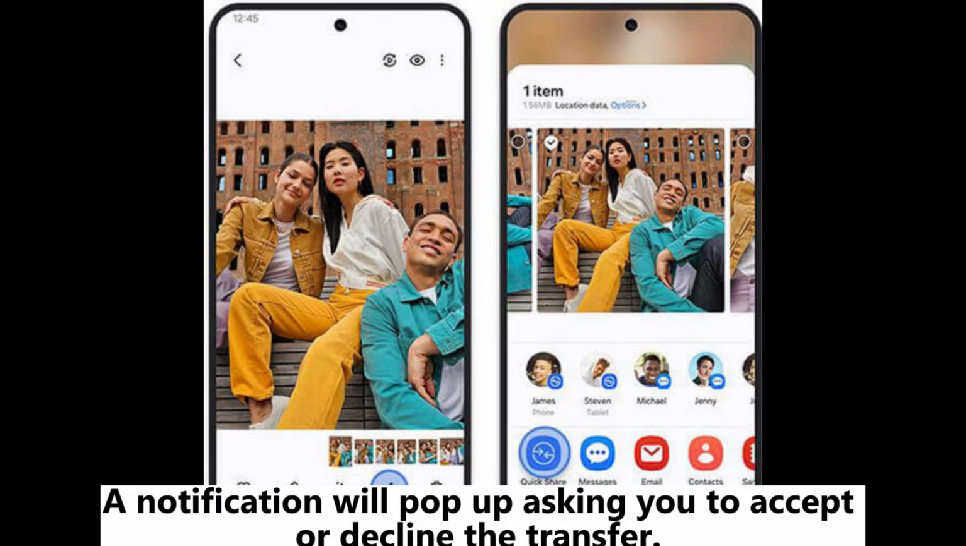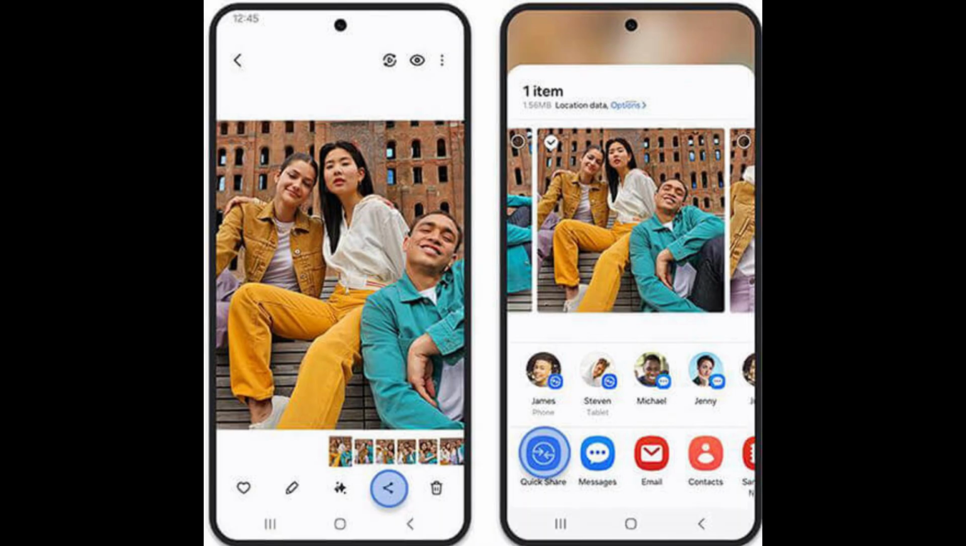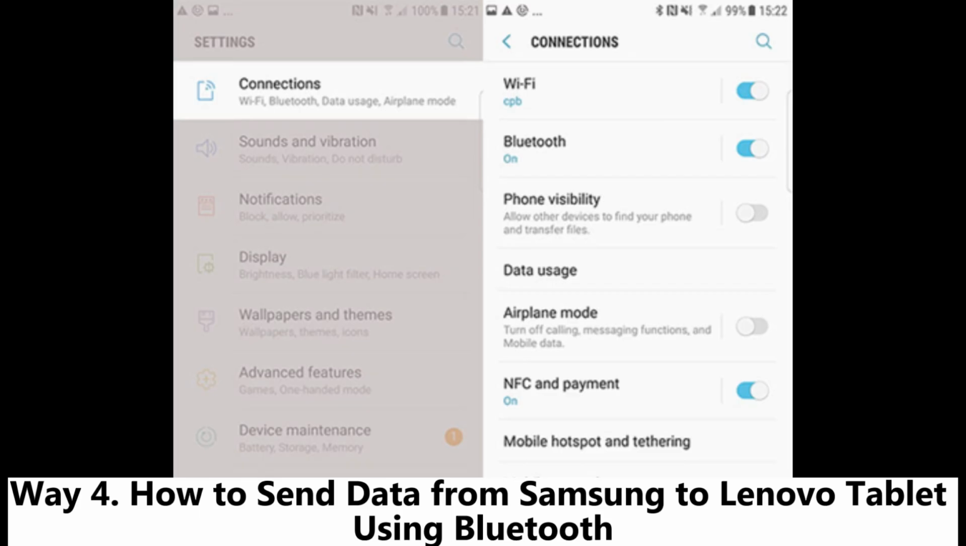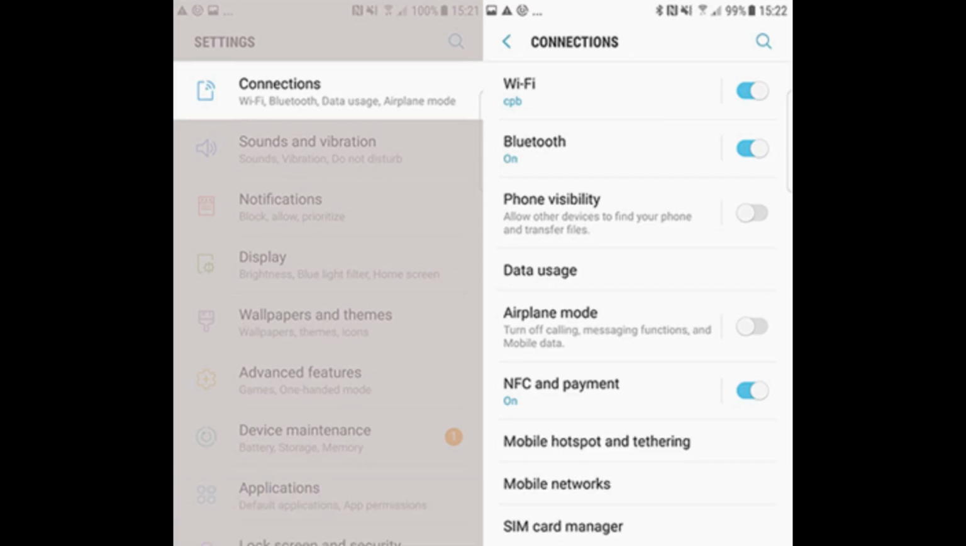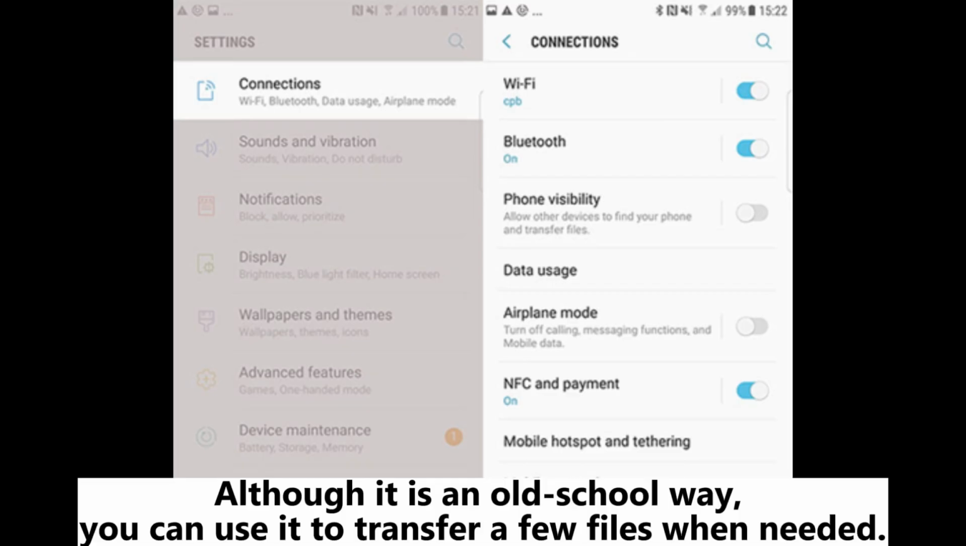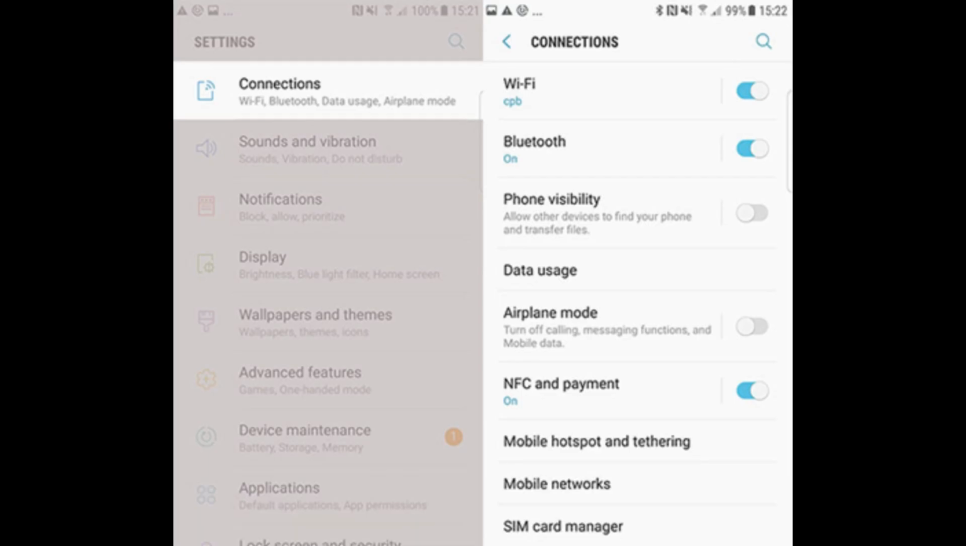A notification will pop up asking you to accept or decline the transfer. Tap Accept. Way 4. How to send data from Samsung to Lenovo tablet using Bluetooth. Although it is an old-school way, you can use it to transfer a few files when needed.